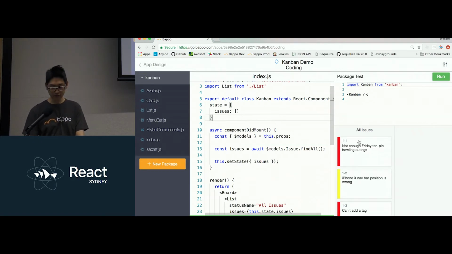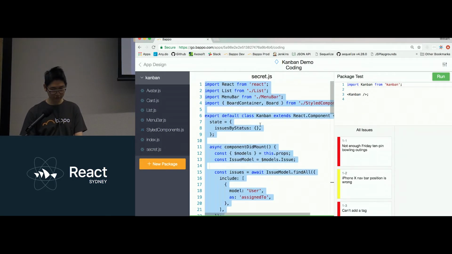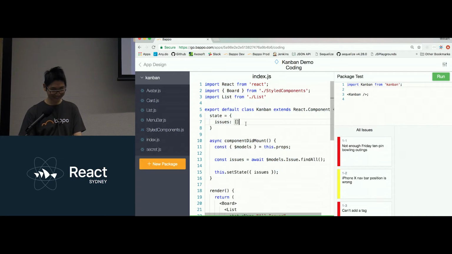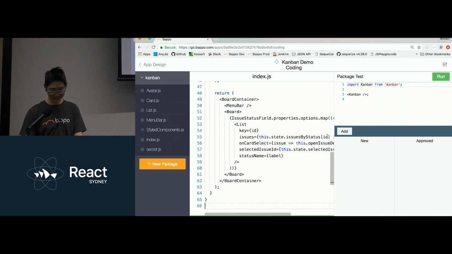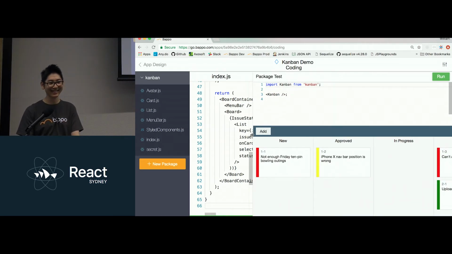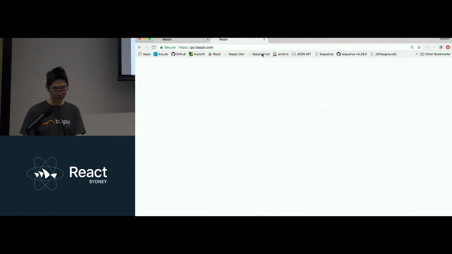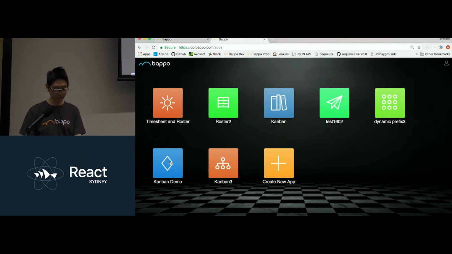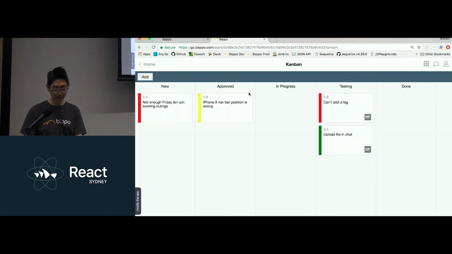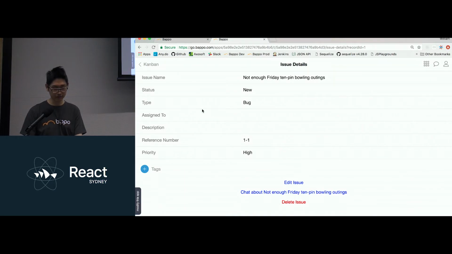But it's not very helpful that everything is just in one list. So I'm going to split them up into different columns, but I'm just going to cheat a little bit and copy some code. And we have a nice looking Kanban. That's not the point, because I'm going to show you in the actual app. So remember, that's my Kanban, and now it renders in the app, and I can still navigate around.